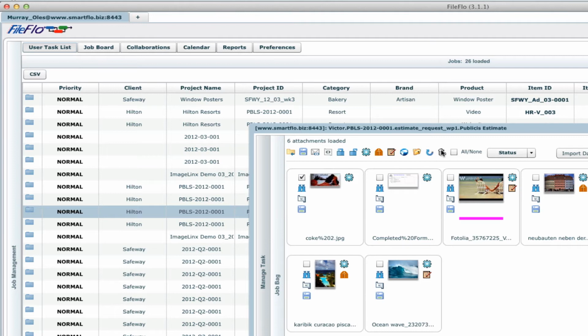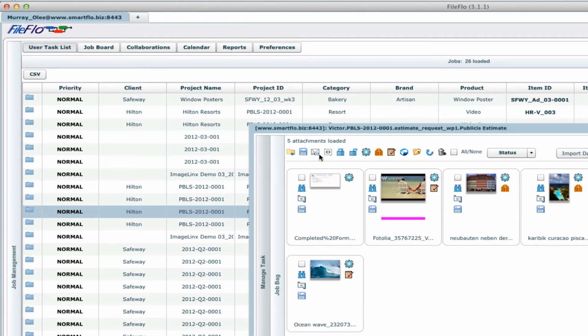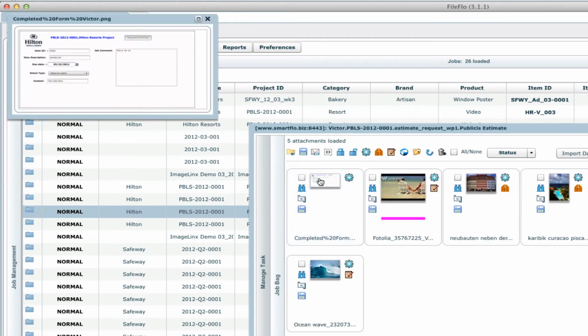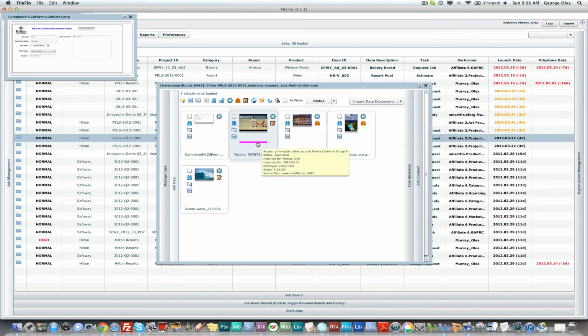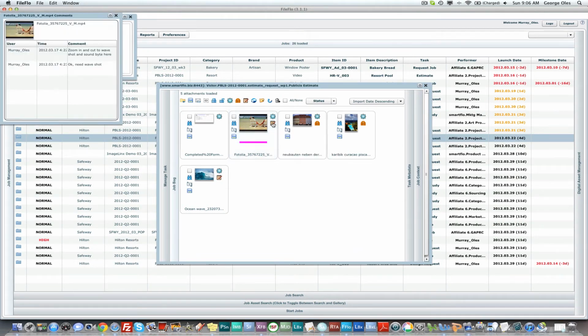Whenever a form is associated with a job, a scanned copy is automatically generated and placed in the job bag. This acts as a permanent record to the job, and the form data may be stored and sent to another system. Here we see the video asset that we marked up.